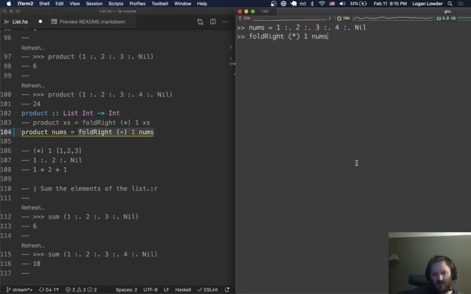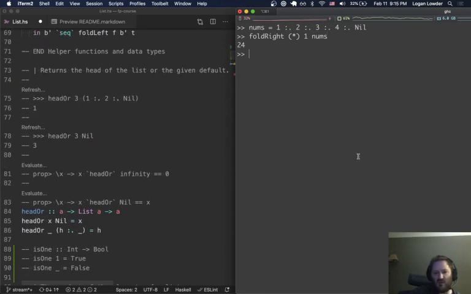So that's my list. And fold right takes 3 arguments. It takes some function, it takes a starting value, and it takes a list. And so if we go back up to, actually I can just look here at fold right. It takes a function from A to B to B. It takes a B, it takes a list of A's, and then returns a B.